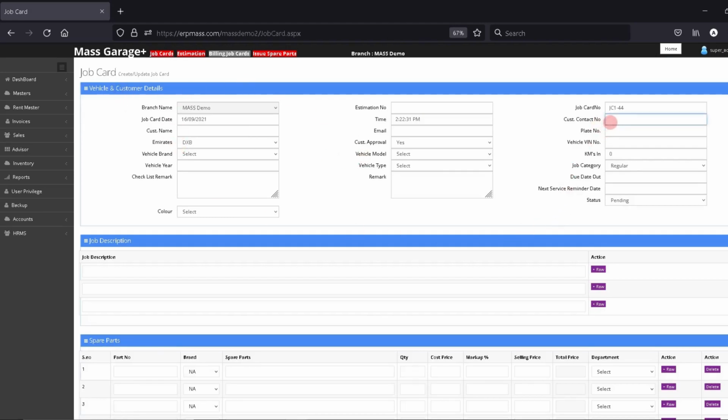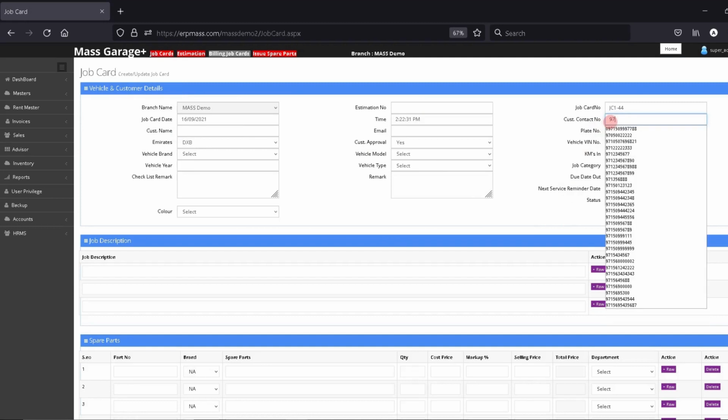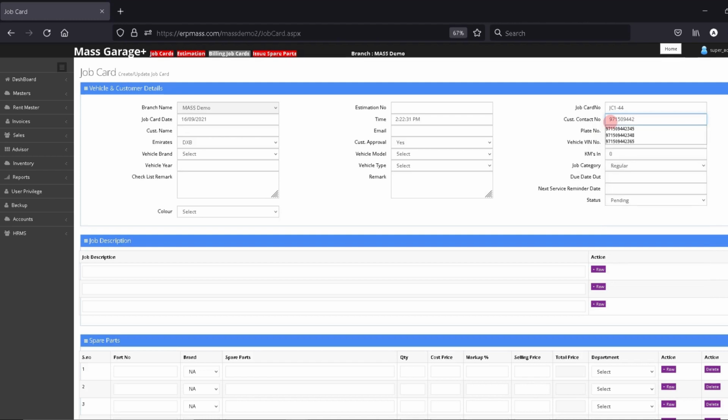Now what I can do is I can give the mobile number of the customer. Notice that you have numbers displayed here. These are the numbers which are saved in the system. Should you type in a new number, it will not give you a display. So you can enter the new customer name.